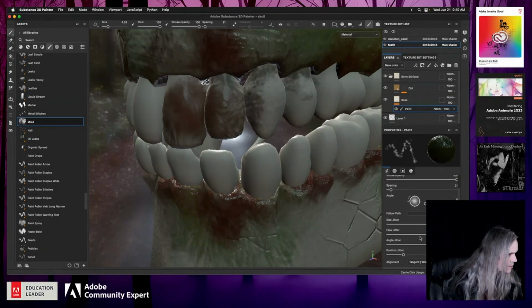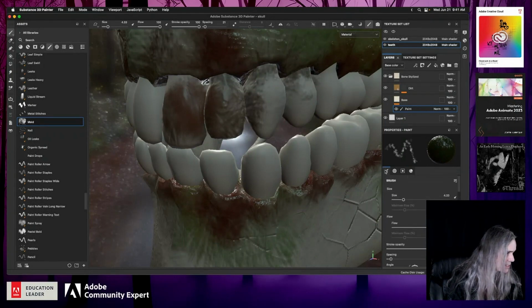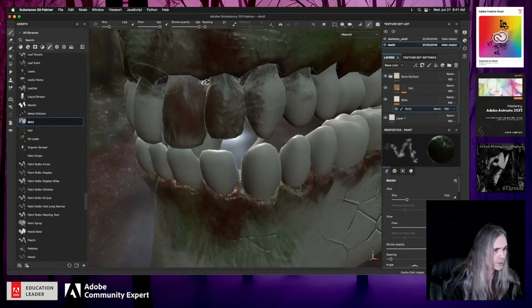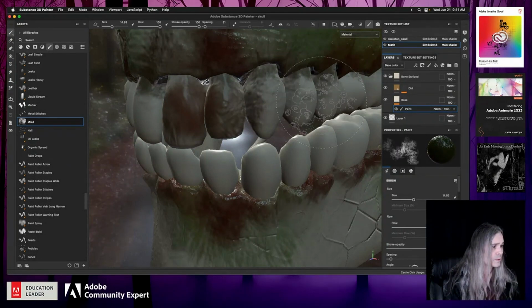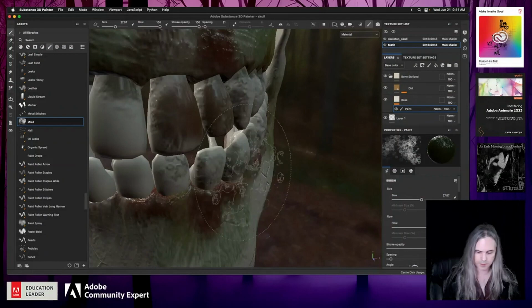Size, flow, spacing. Do we have presets for mold? I guess I'm not seeing any. I'm not seeing any presets for mold. It's okay. It's interesting that we don't have, yeah, mold seems like it's pretty... What am I trying to say? Joseph. Oh, there we go. That's gonna make it much quicker.